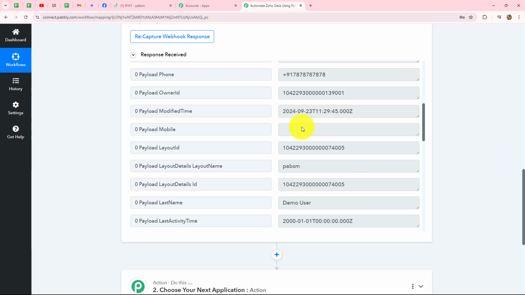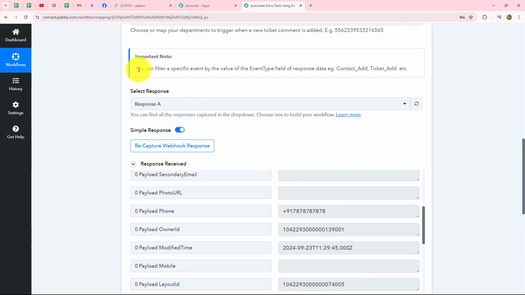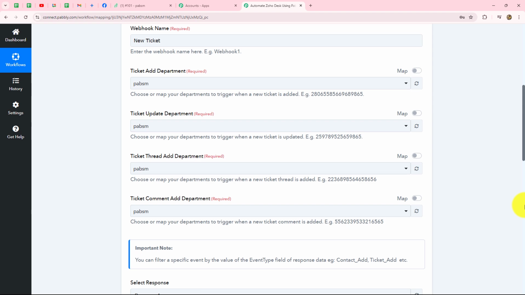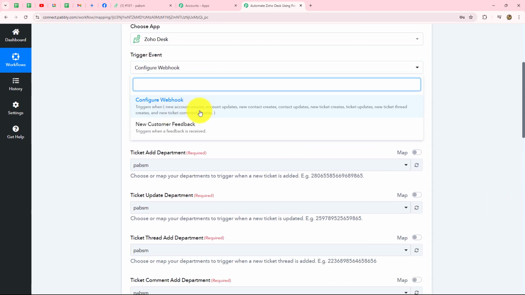But to move forward towards transferring the same response towards other applications, there is a condition given in the important note that you can filter a specific event by the value of the event type field of response data. So here you have to keep in mind that you have to apply a filter to transfer this response towards another application, because as we have selected configure webhook over here, that means on the happening of the same events, such as when an account is created, an account is updated, a ticket is updated, a ticket is created, etc.